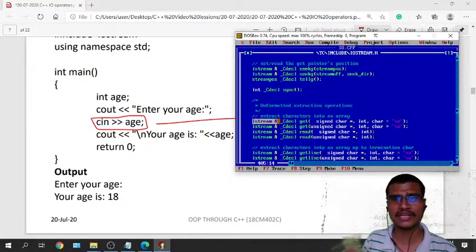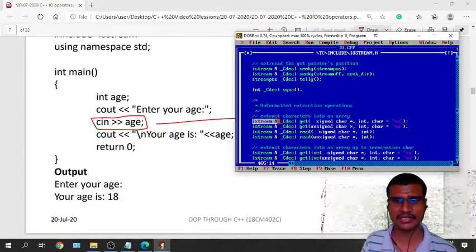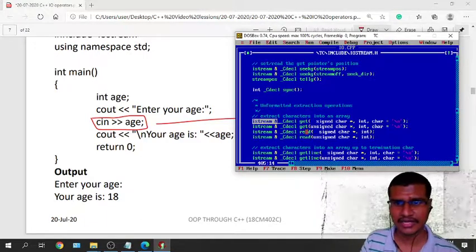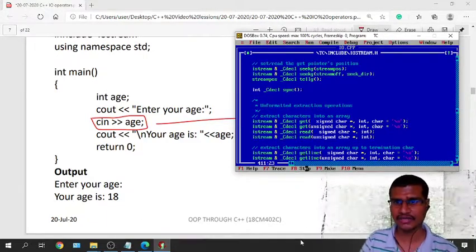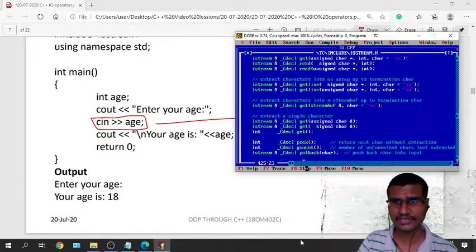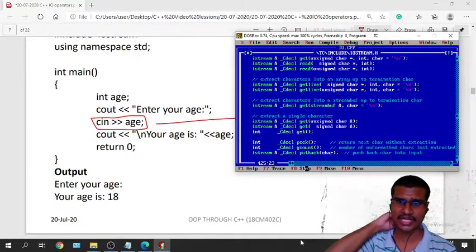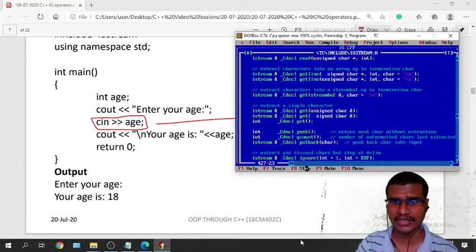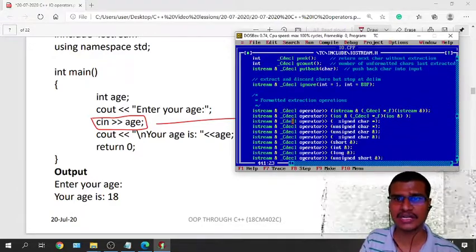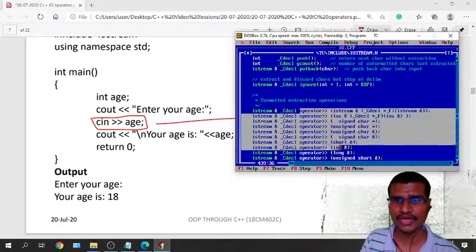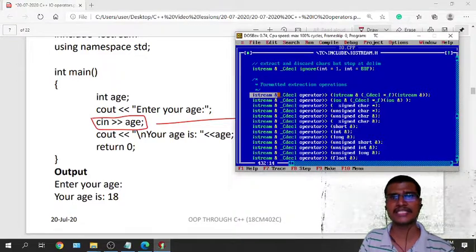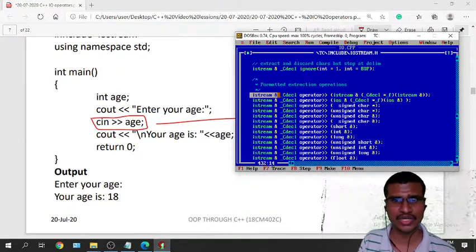It returns the object type only, the get function, and that too by reference. The read function is there, the getline function is there. All these are called member functions. The get function takes each one character. The peek function is there, gcount, putback, the ignore function is there, and all these are called operator overloading. And all operators return this istream class, the same object, but by reference.